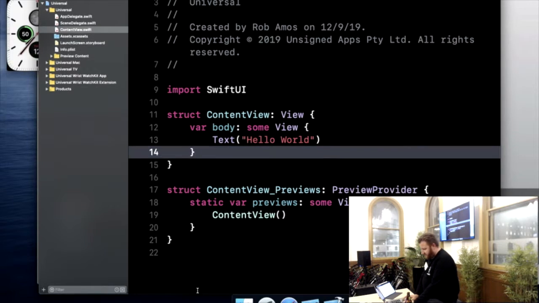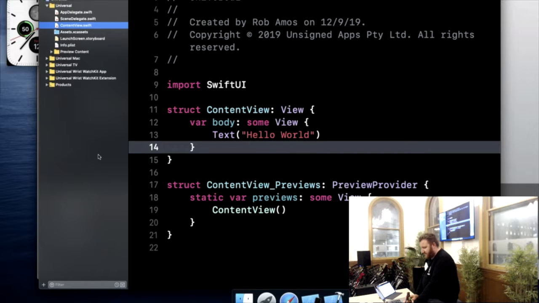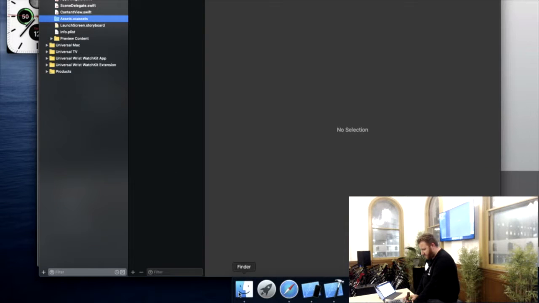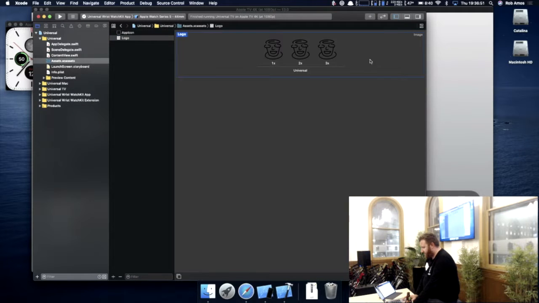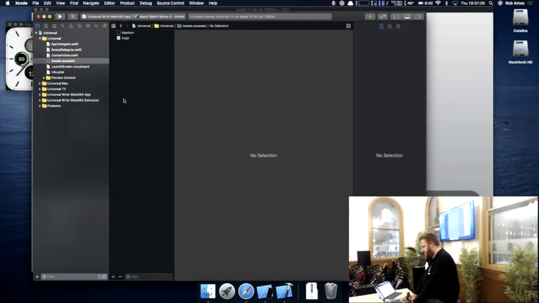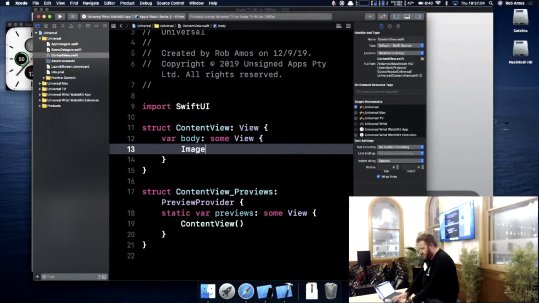But we can mess around with something that looks a little bit more on topic. I'm not used to being zoomed in. Here we go. Let's take our lovely CocoaHeads logo that Carlos designed, and we'll set the render mode to template so that it adopts the color that you tell it. Then if we go into our content view, go image, name, logo.